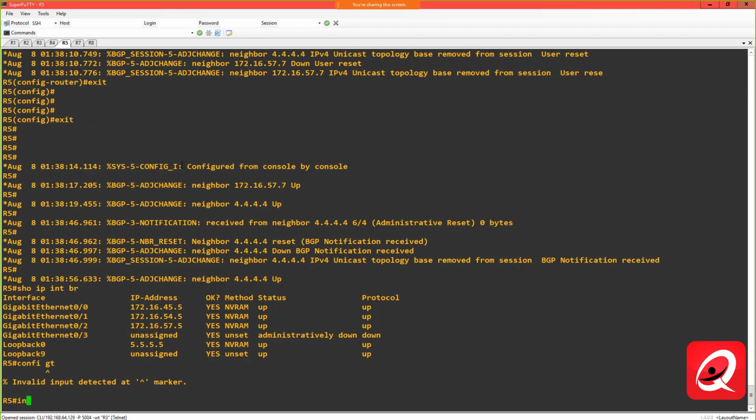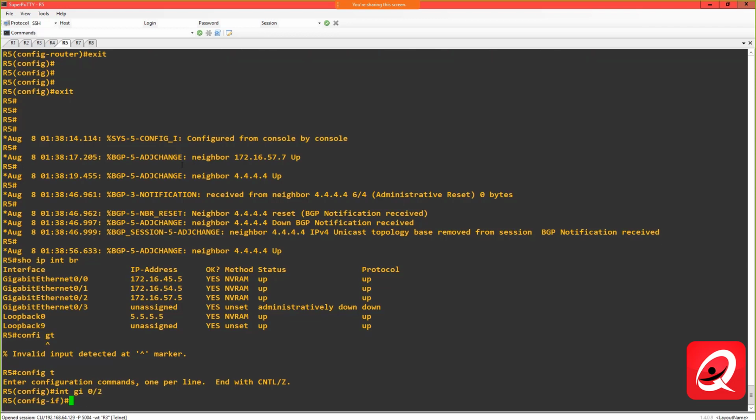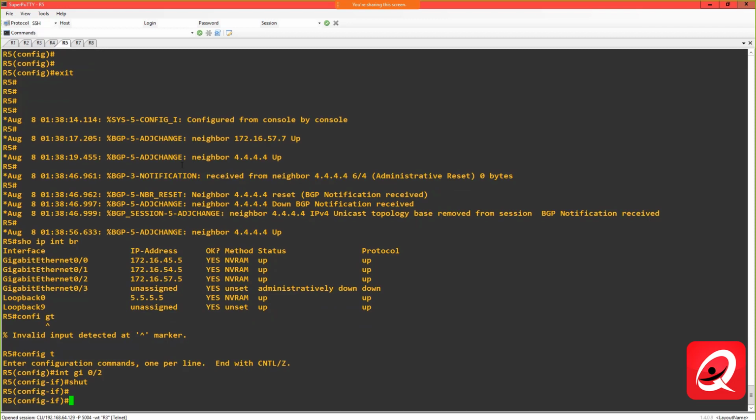Config T, interface, we're going over to 7 gig 02, and we're just going to shut that interface down.